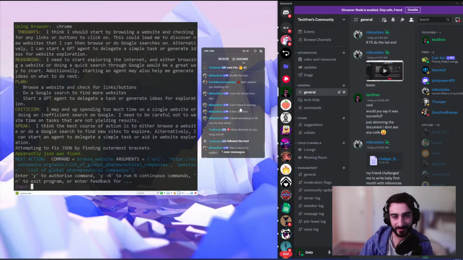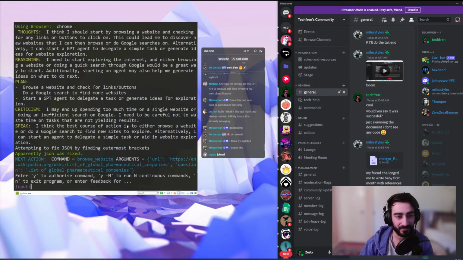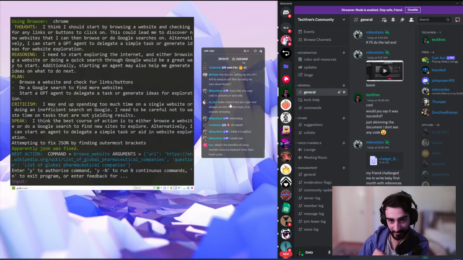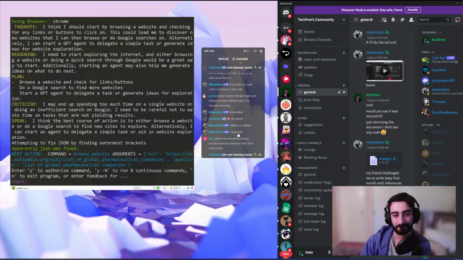I missed some chat messages. Does this one do pictures or text only? This one I think can do a lot of stuff, but in the terminal obviously it's only going to be text. And someone said, I tried it last night and it always ran into an infinite loop. Seriously annoying. Miles says I think it's SQLite 3.